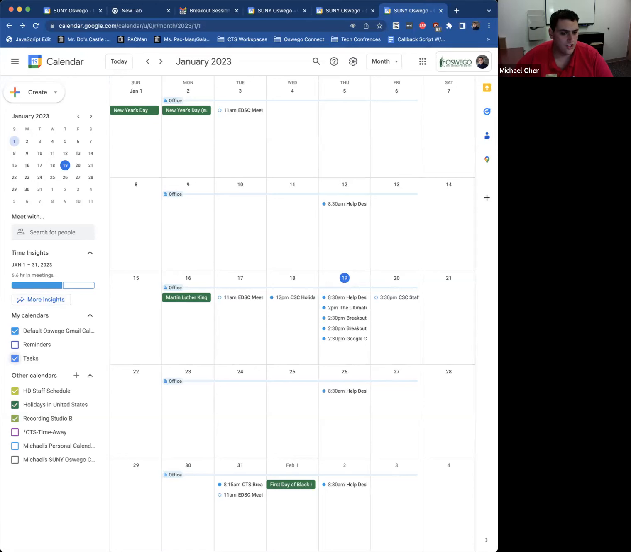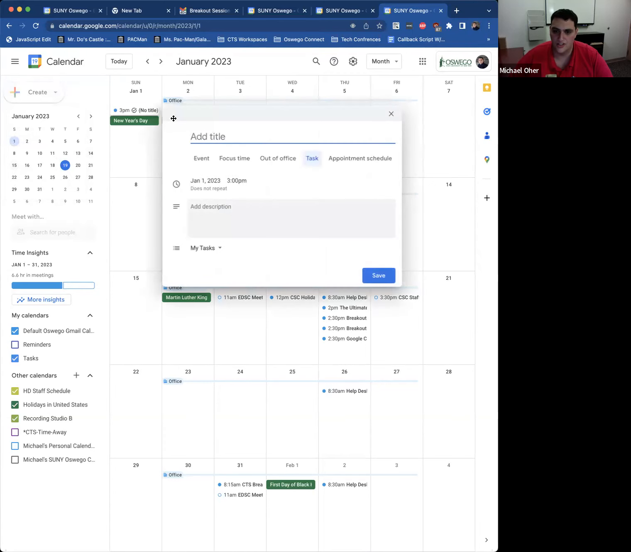But what we're going to do is create a task. So we're going to go right up here and go to create. We're going to click on this little drop down menu and go right over here to task. This is something we want to remember potentially, and it's going to create this little task. I want to remember this afternoon, I have to turn off my computer at the end of the day.